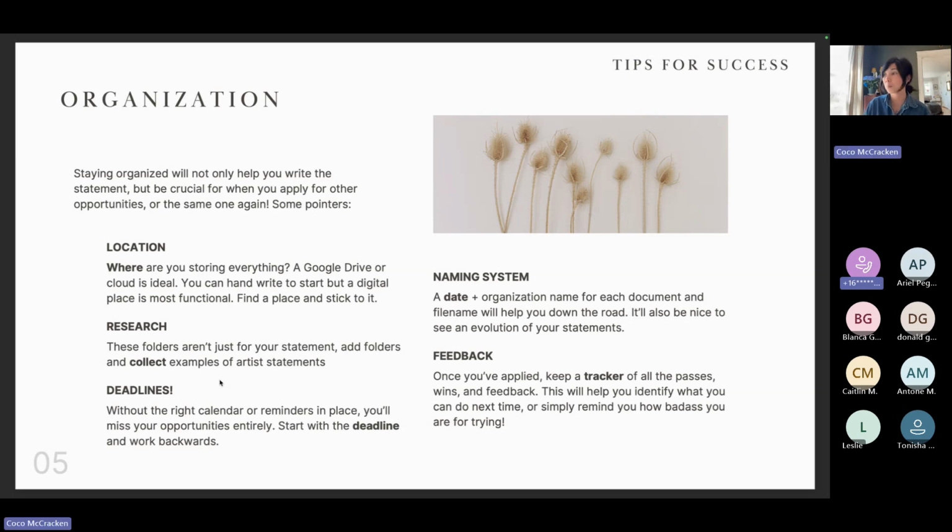A naming system is really important. So a date and organization name for each document will help you down the road if you want to go back and reflect or find things. Let's say, for example, that you won a grant and you really want to use that artist statement again or that budget again because it worked. You want to be able to easily find that later.